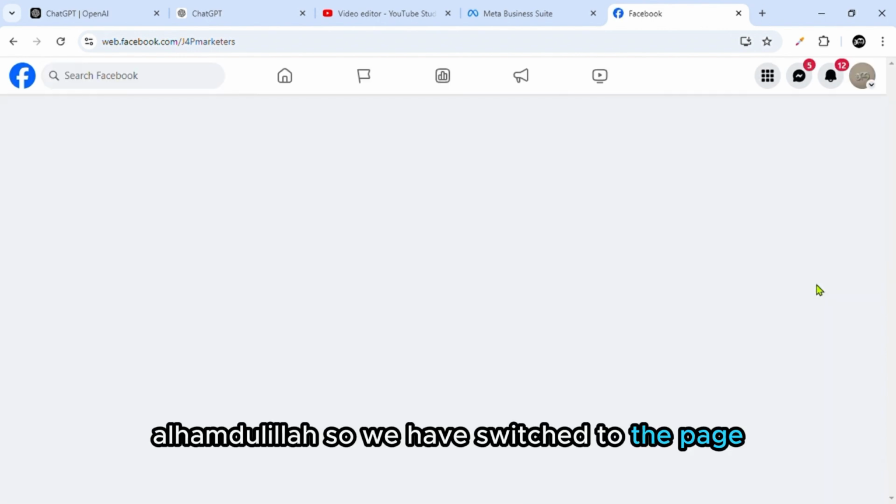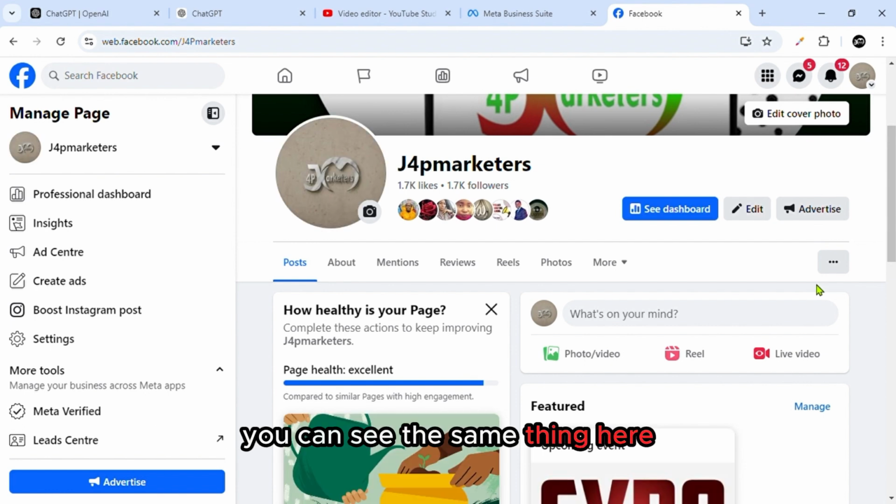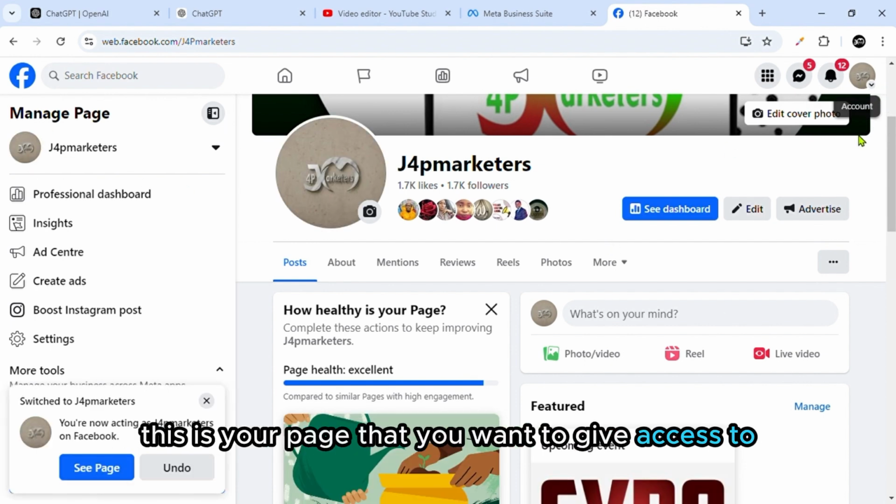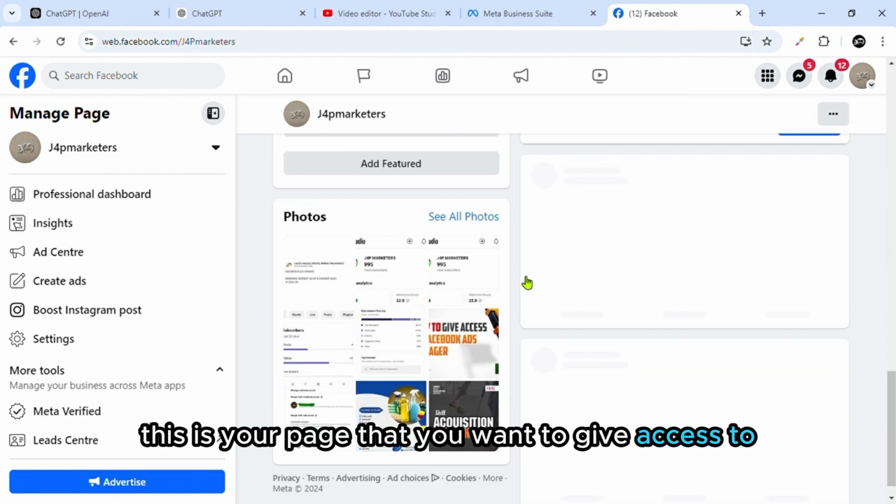Alhamdulillah, so we have switched to the page. You can see the same thing here. The old profile has changed to yours. You can see you are in control of everything. This is your page that you want to give access to.